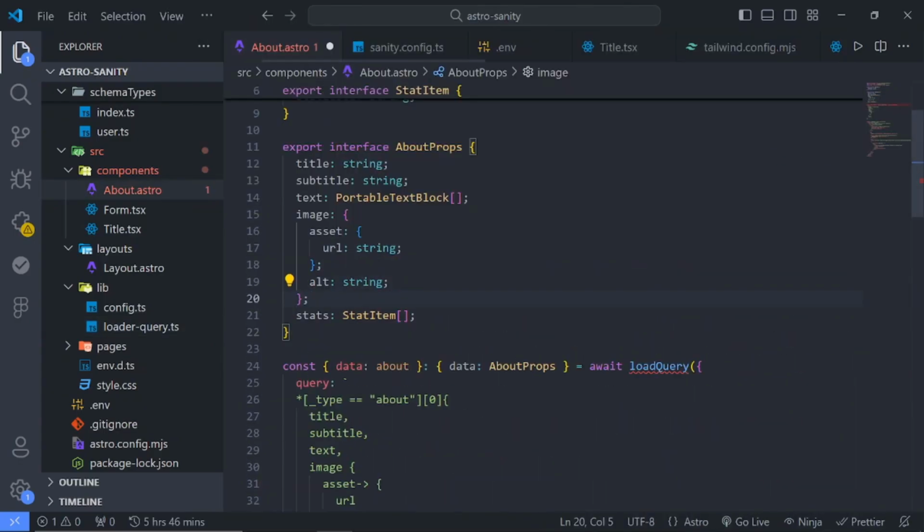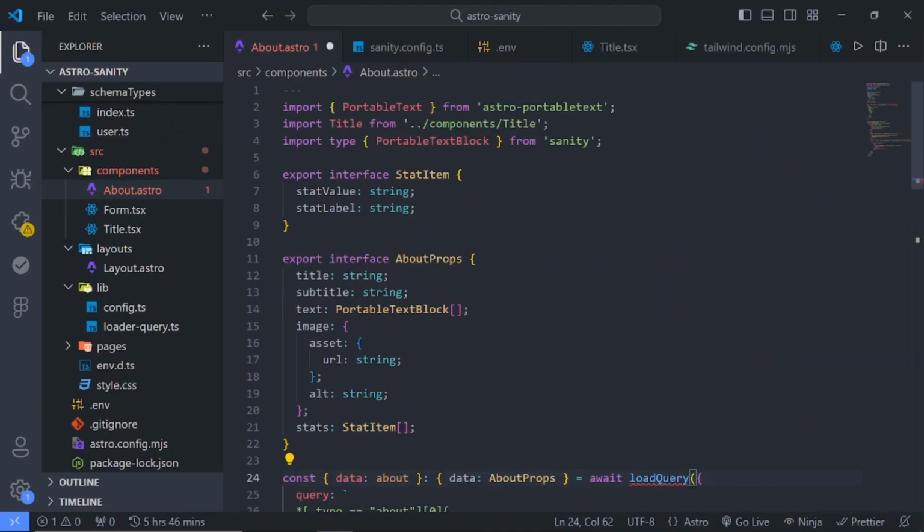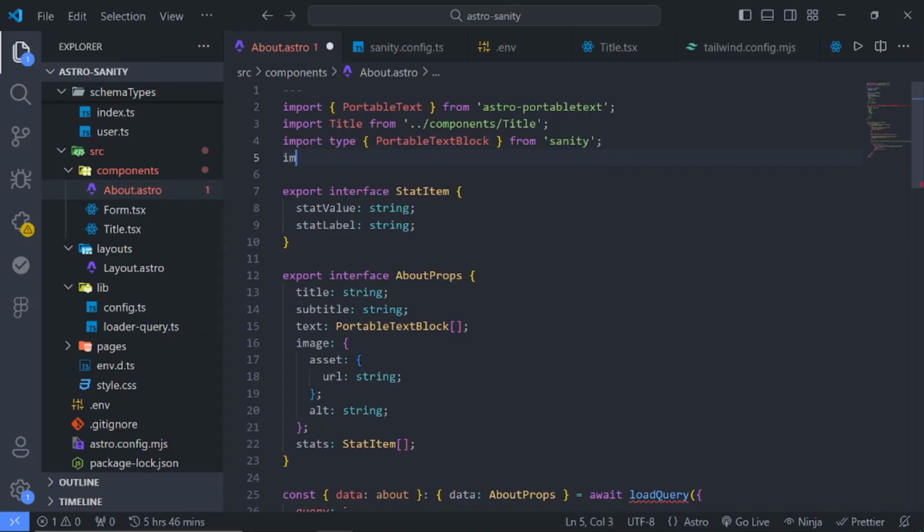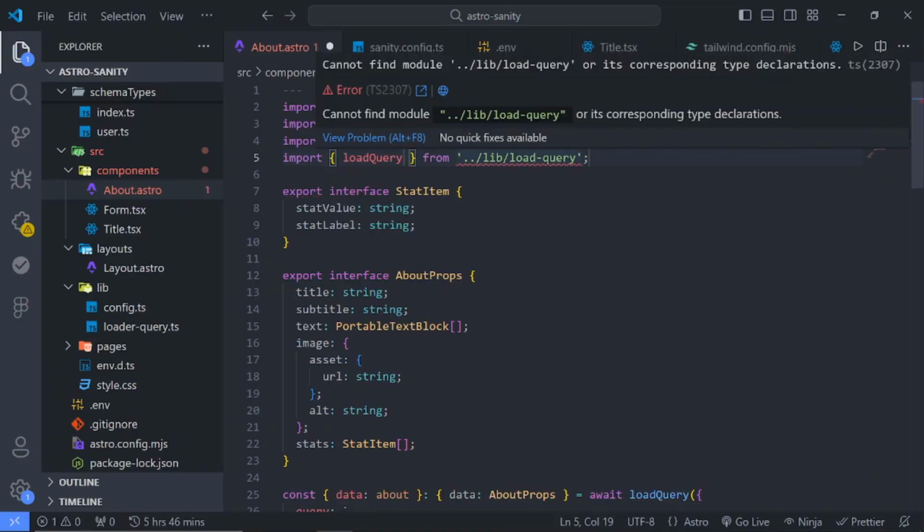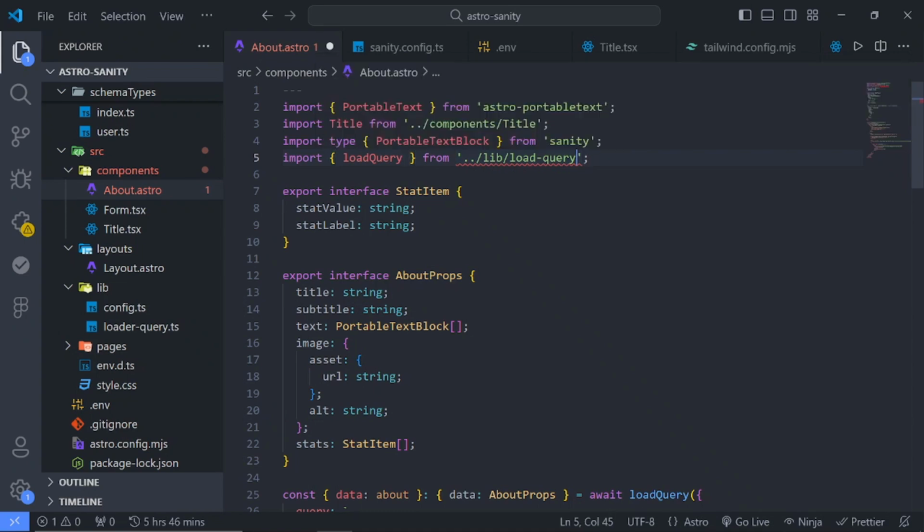Okay, let's try one more time. So let me import it again. Say import load query. But you don't need to add the TS.